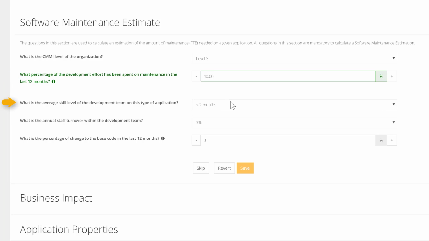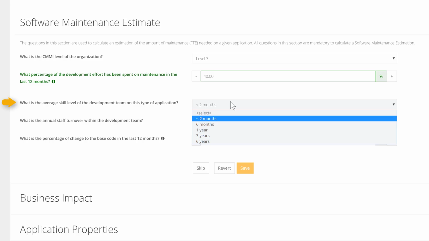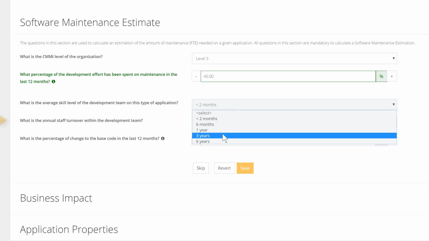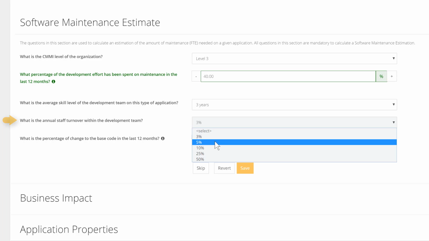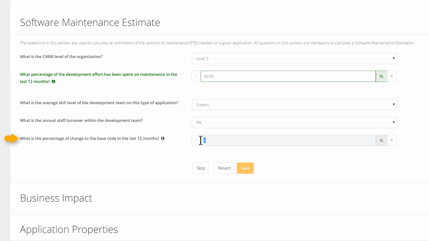The average skill level of the dev team on this specific type of app can be total newbies or experts with more than 6 years of experience. What's the annual staff turnover within the dev team? And last, the percentage of change to the base code in the last 12 months. That's typically something that can be found from your source code management tool. It stands for the sum of the lines of code created and lines of code modified, then the result divided by the total lines of code.